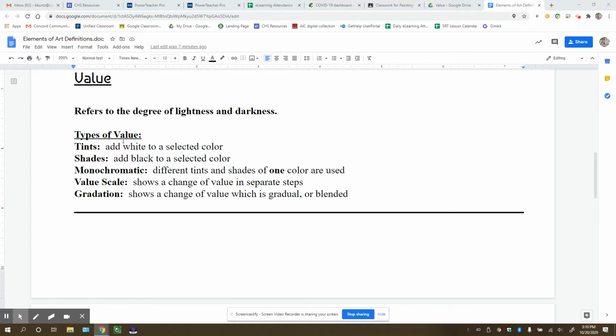There's a few things to know first, and that is that if you have a tint of a color, then you're adding white to it. If you have a shade of a color, you have black added to it. If you use tints and shades of the same color, that is a monochromatic drawing or painting. A value scale is a change of values in separate steps. And a gradation is the same thing, a change of values which is gradual or blended.